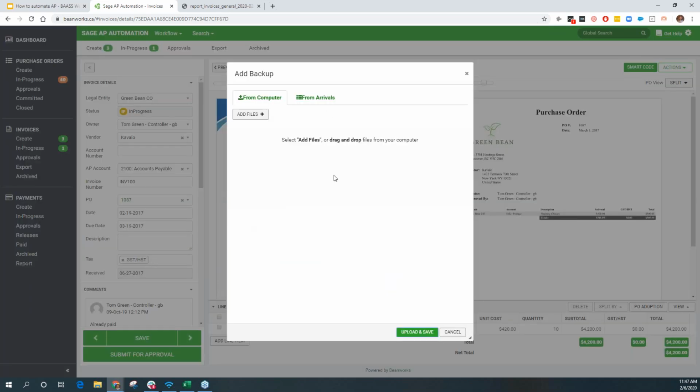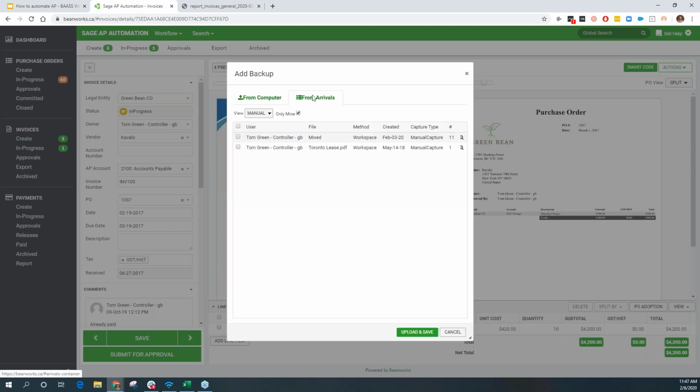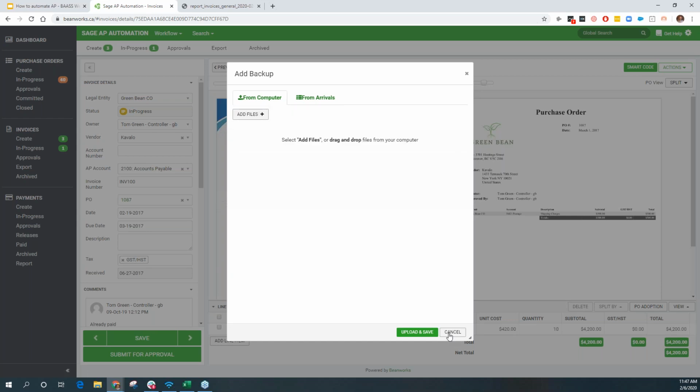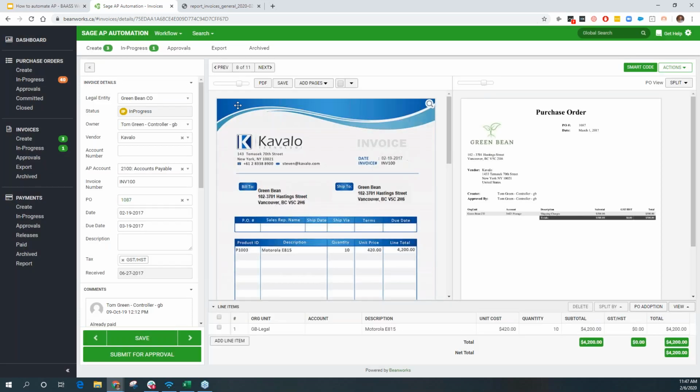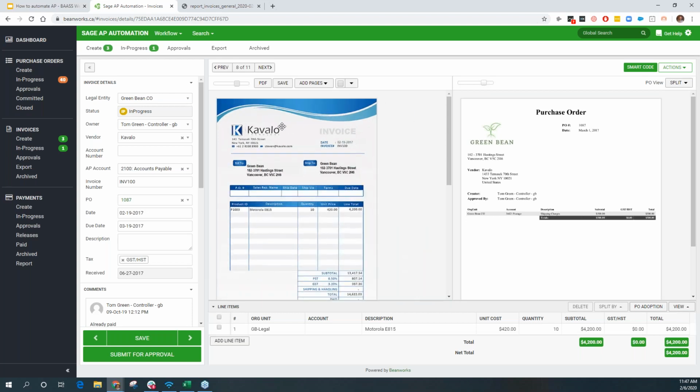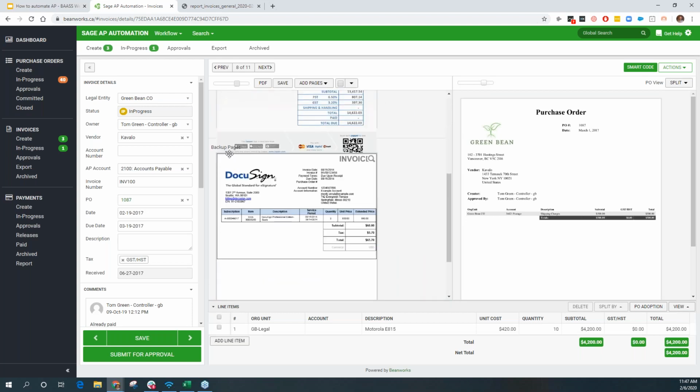And you can drag and drop that file directly in here. You can also import it from the email address if it was emailed in. And it will live below the invoice under backup pages. So we have this section down below here called backup pages. So if you had a letter from a vendor, a contract, or something else to attach, that can be managed here.